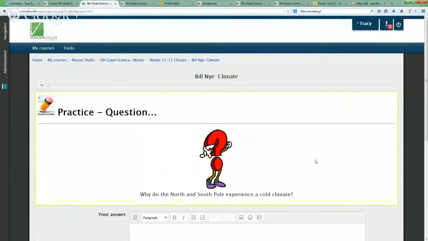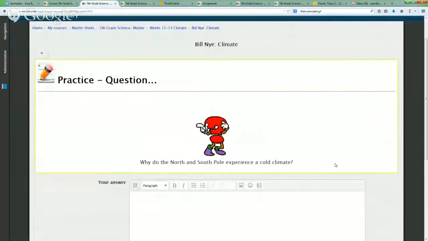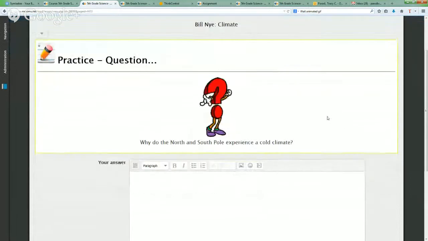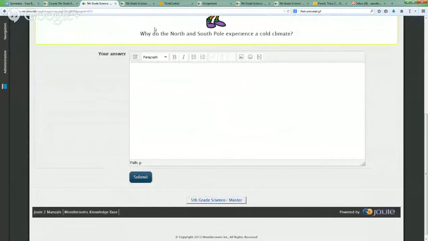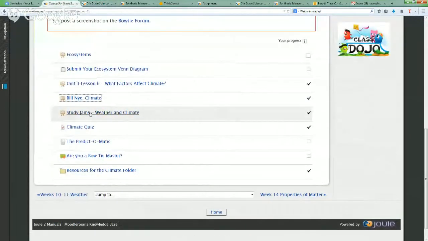Your question says, why do the North and South Pole experience a cold climate? You type in your answer and you click submit. When you're done, you will go back to the list. And that's all for now.